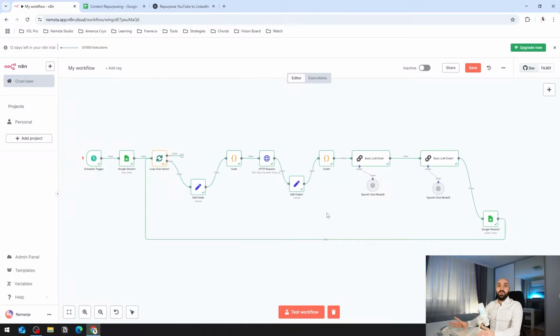So that's it. A very easy automation that's going to save you a lot of time, a lot of money, and you won't have to manage as many people as you used to do.